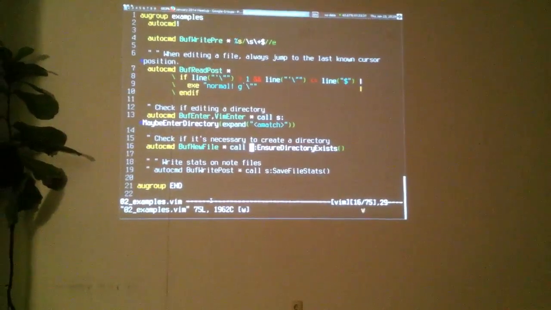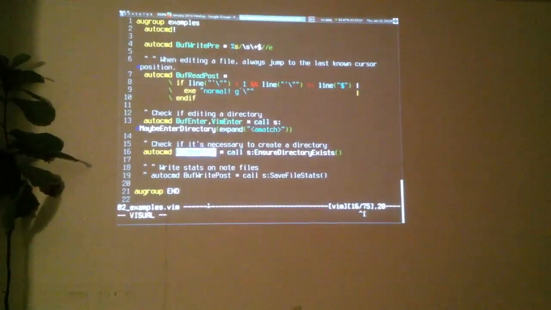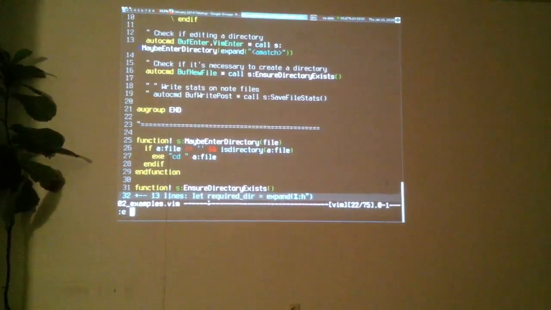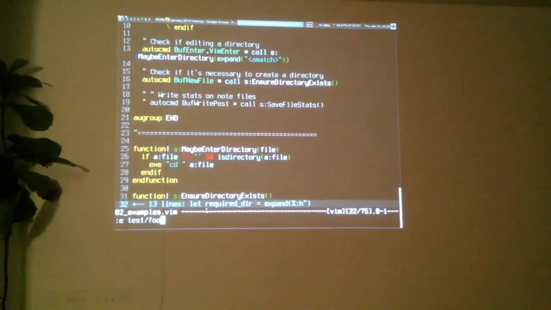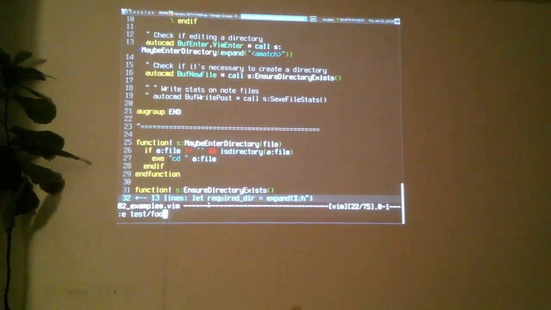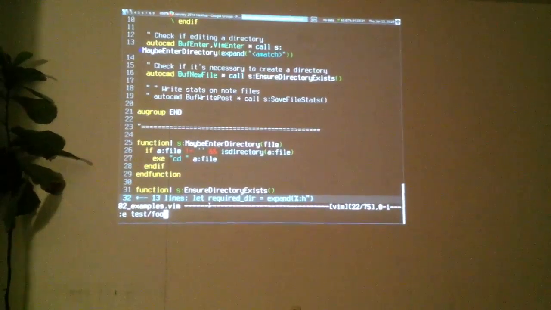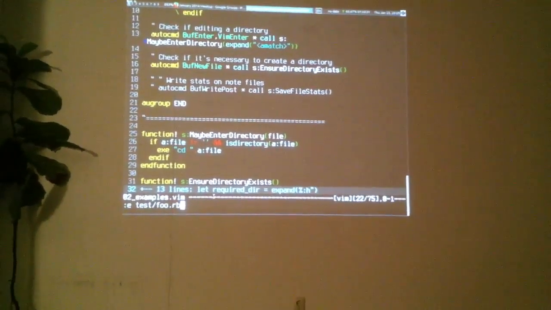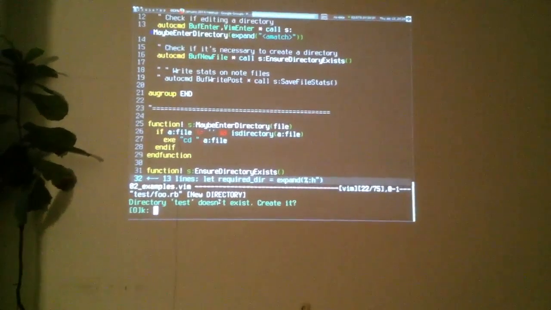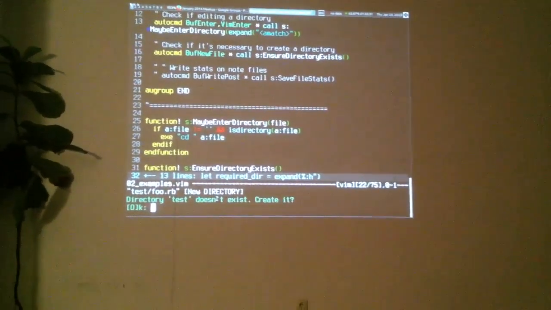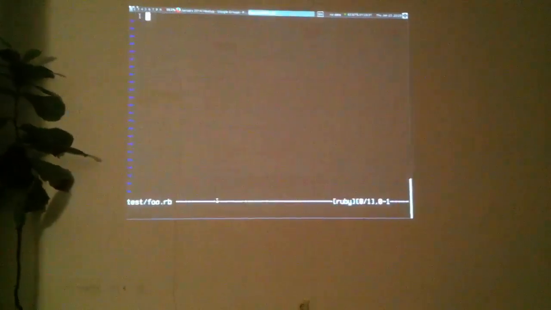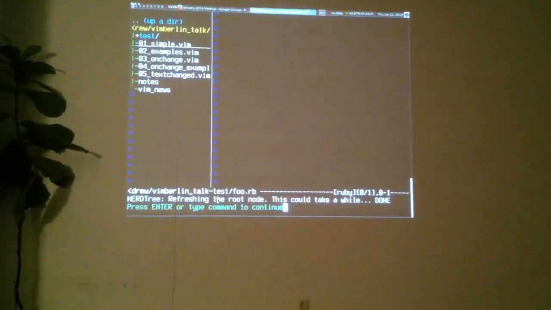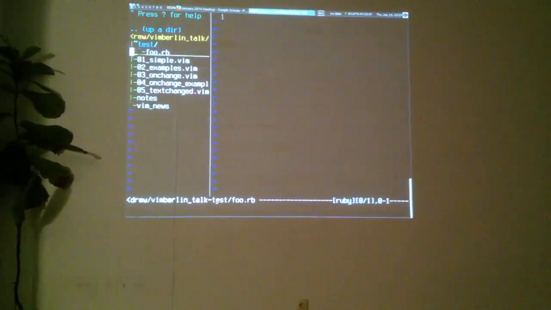Then there's the EnsureDirectoryExists. This one is triggered when I happen to create a new file. It works like this. Let's say I create a new file called test/foo. Now the test directory doesn't exist. This happens every once in a while. Maybe I forgot to create it, or maybe I'm too lazy. So I want to create a Ruby file in a directory called test, and now this will ask me, well, the directory doesn't exist. You want to create it? Sure, why not? Because hey, maybe I made a mistake. And there is the test directory with the foo file.